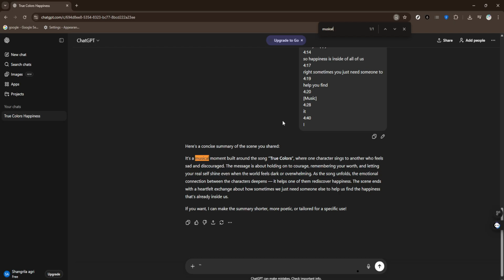If you prefer shortcuts, you can do the exact same thing with a single keystroke. On Windows and Linux, press Ctrl and F. On a Mac, press Command and F. The same find bar appears and everything works the same way. This isn't a new step, just a faster way to open the feature.